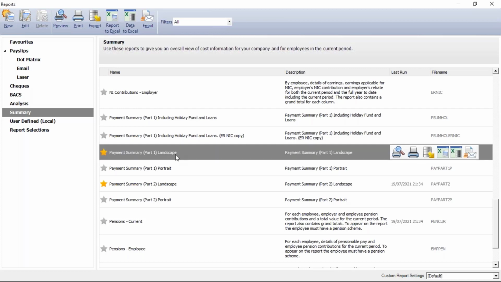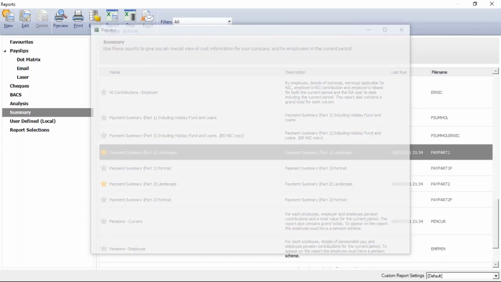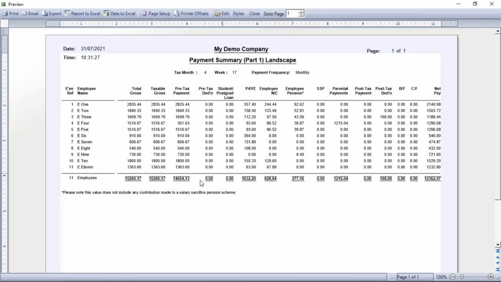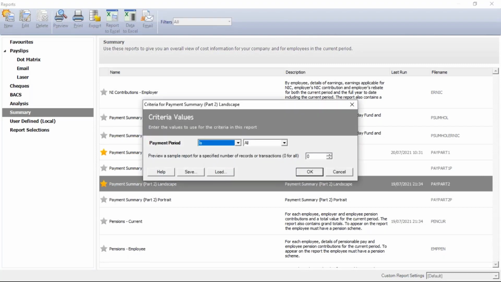Part one gives you a view of the gross to net for each employee, along with company totals. By double clicking the report, you generate a preview, and it does pull out items such as statutory pay. And this was the attachment of earnings, a post-tax deduction. Then we've got the employee national insurance and pension, as well as their PAYE. That's the total net pay that we'll be paying out this month. And you have the part two to that report, which will give you further detail on some of the employer information.